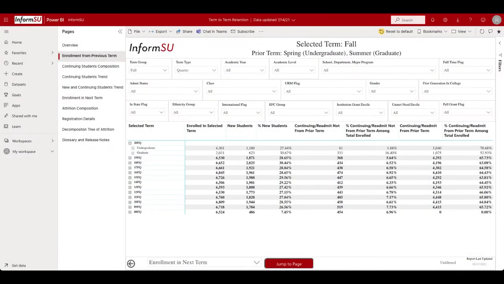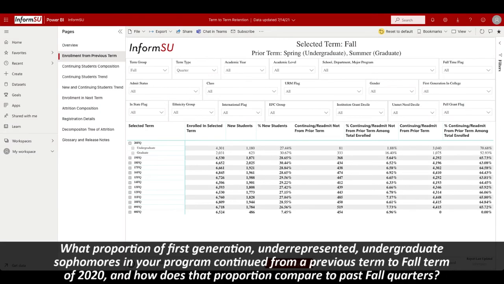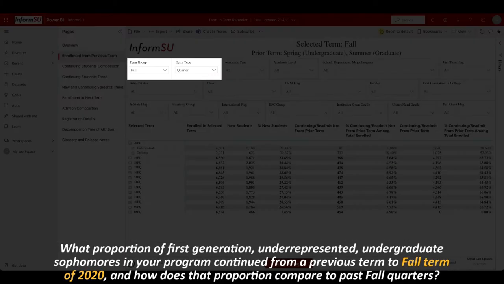Let's start applying slicers toward our first question. Let's first confirm that we're looking at the correct quarter. For this question, we're looking at the fall 2020 quarter, so we need to check that the term group slicer is set to fall, and that the term type slicer is set to quarter. This looks good and appears to be set by default by the report engineers.